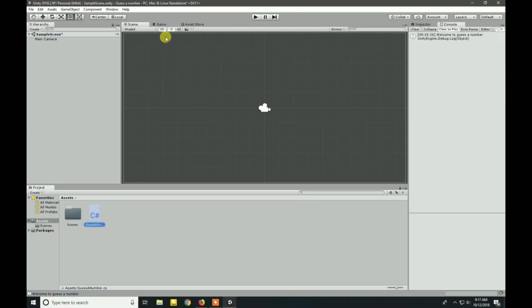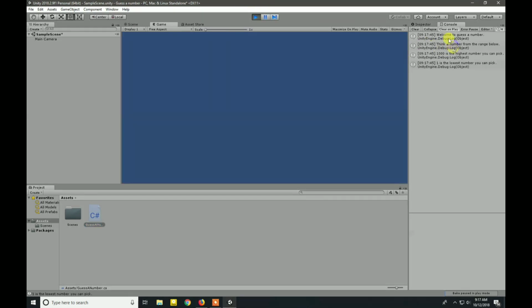We have already attached our script to the game object. So now we can click on play to see the changes on the console, and that's it.